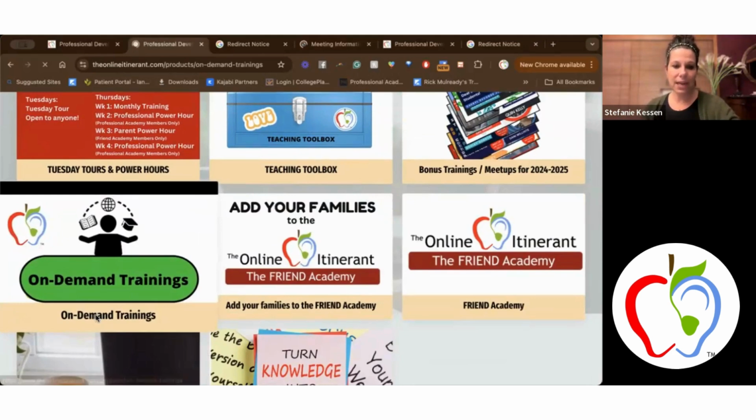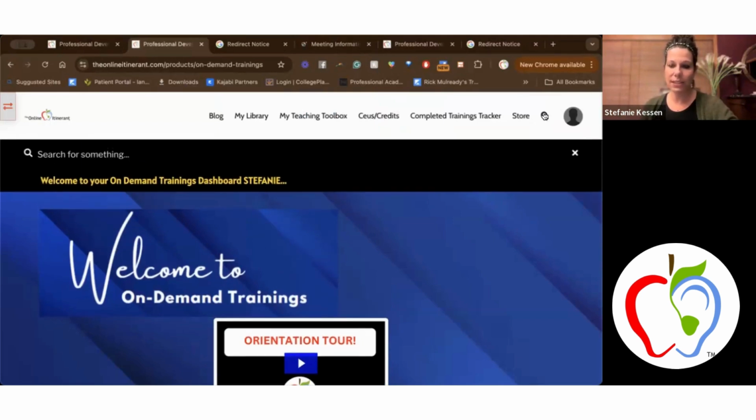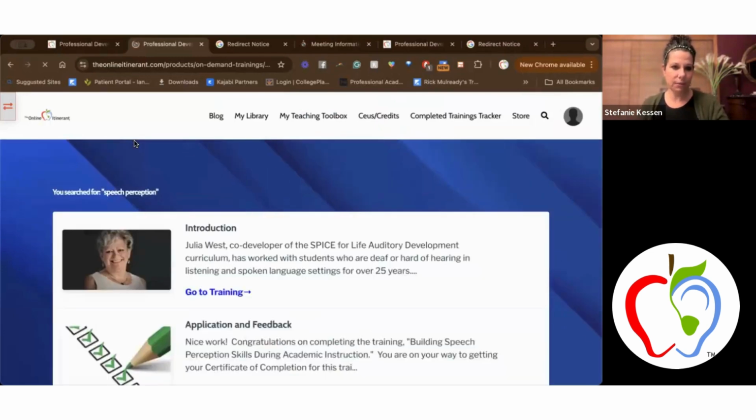By the way, I did not highlight this, but there is a little search bar up here, a magnifying glass. So if you're ever wondering where was that, then you should be able to search for it. Let me just put in here speech perception. Hopefully it will come up for us. And here we go. Okay, so here is our training from Julia West.